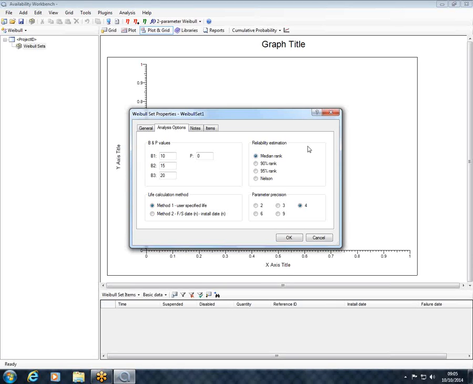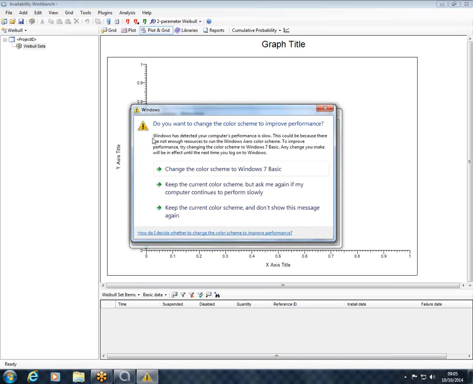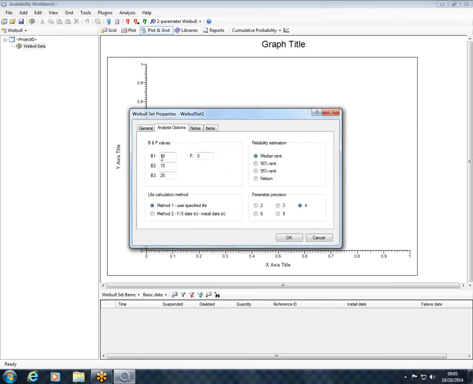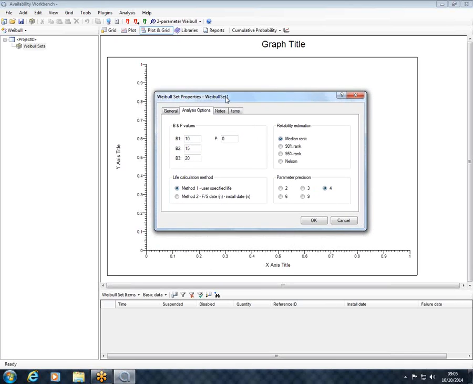The other option here is for the B and P life. Basically, the way this works is with the B life, what you would do is enter a percentage value of unreliability. So, for example, for B1, I've entered 10%. What the program would then do is when you do the analysis, it will return the time at which the component is estimated to reach 10% unreliability. And you can do that for 3 different values of unreliability.